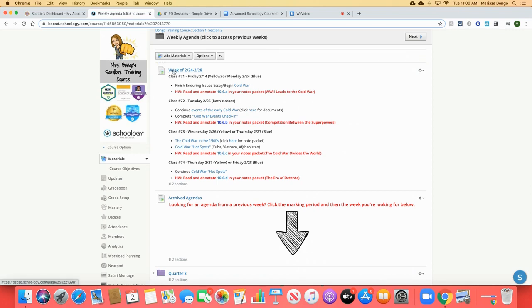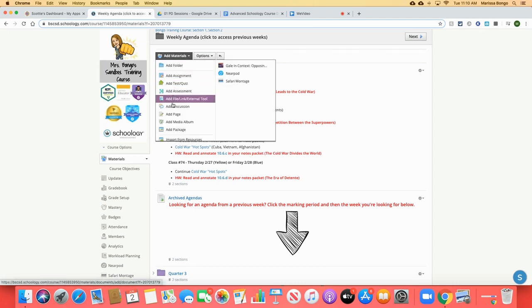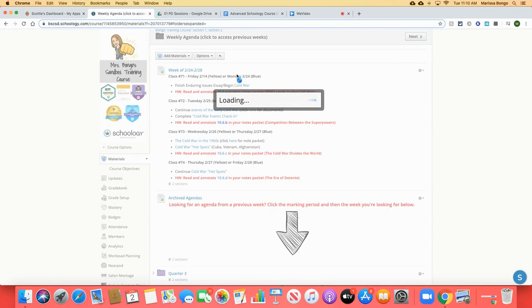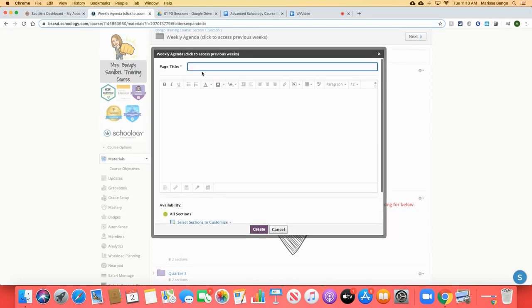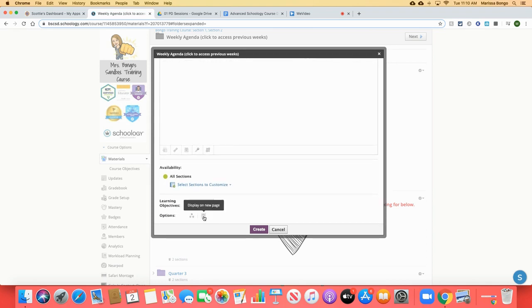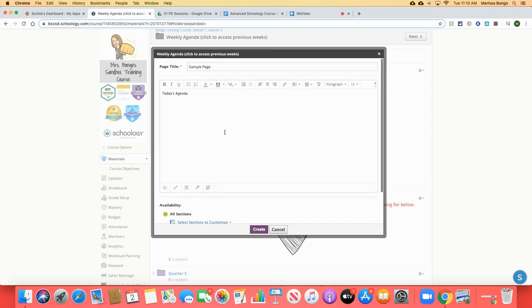So what I've done here is I've just created a page, and I've created it as an inline page. And so what this means is that when I go to add the materials and I add the page, whatever I type here, when I go down and I select this icon right here to display it in line, everything that I put in this page is going to show up immediately when the student looks at it. They won't have to click an extra step to get to that agenda.